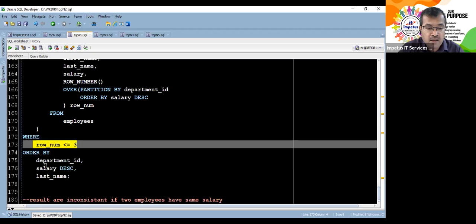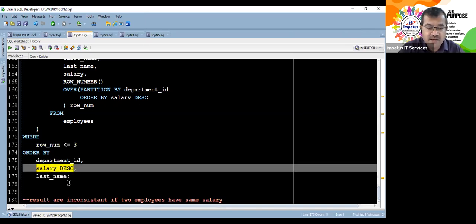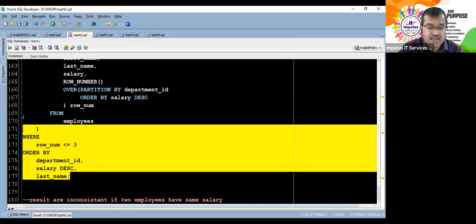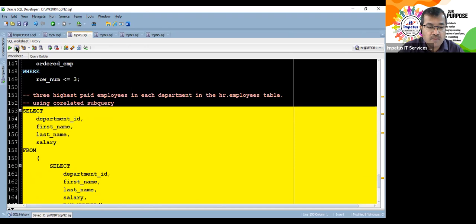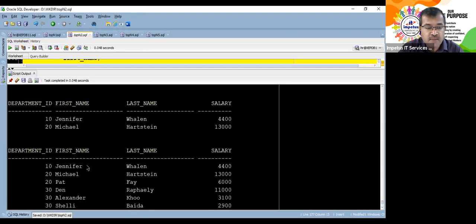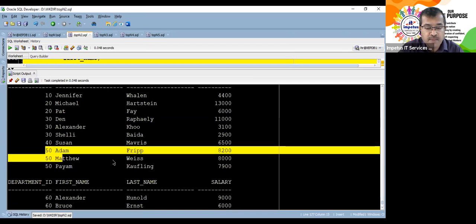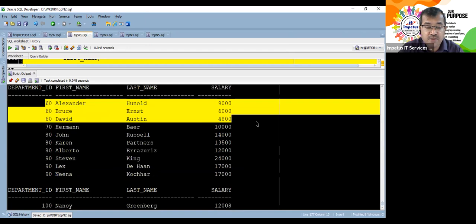And from there, I say order by department ID, salary descending order, last name. I really need not say again salary in descending order, it's already in descending order. But order by last name, suppose there are 2 people with the same salary. Here we go. So I could use a correlated subquery also to get this. So let's say department number 50, these are 3 guys. Department number 60, these are 3 guys. Again, the same issue. Nancy, who is also earning 4,800, has not been listed.